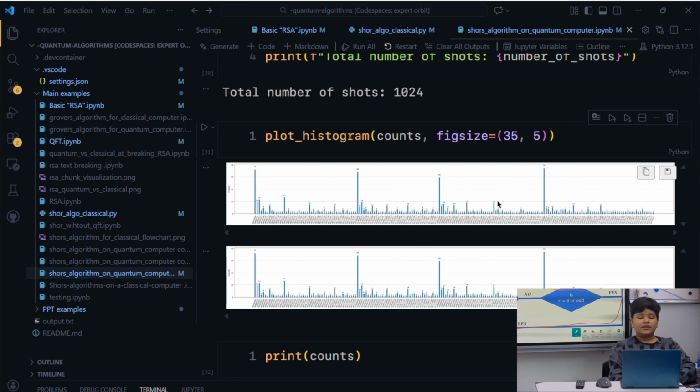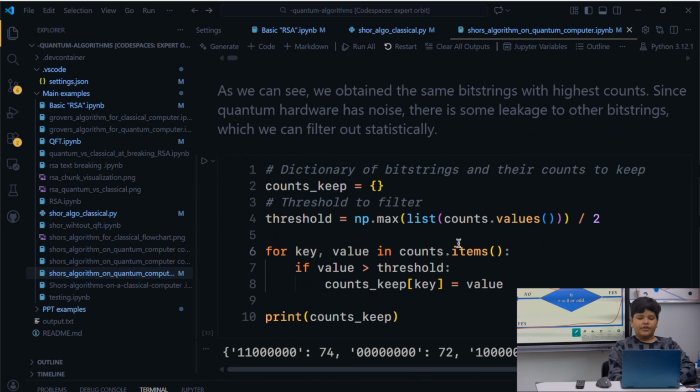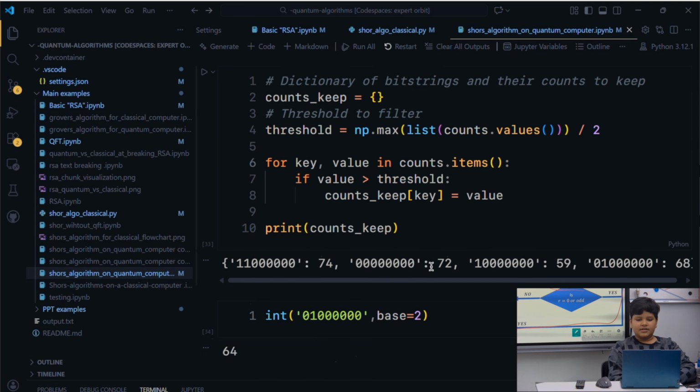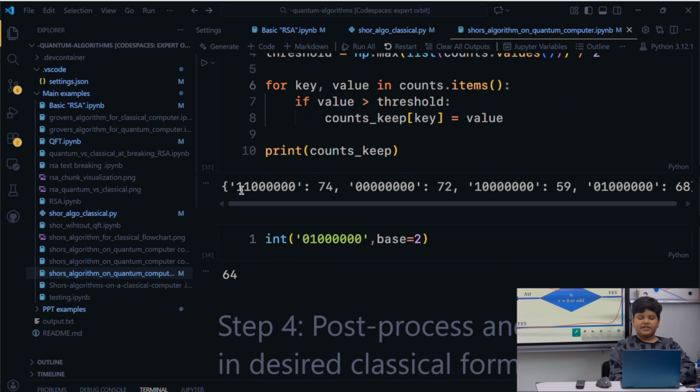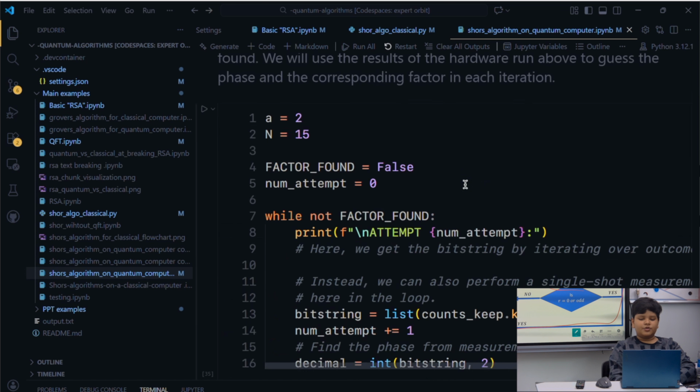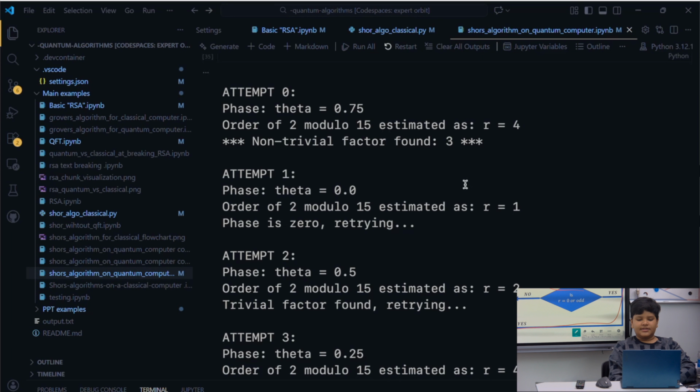This is all the noise. Now we use this code to just keep the 4 spikes. So there's 1, 2, 3, 4. So we just take those 4. And this is the actual post-processing step. I'll focus on the results.